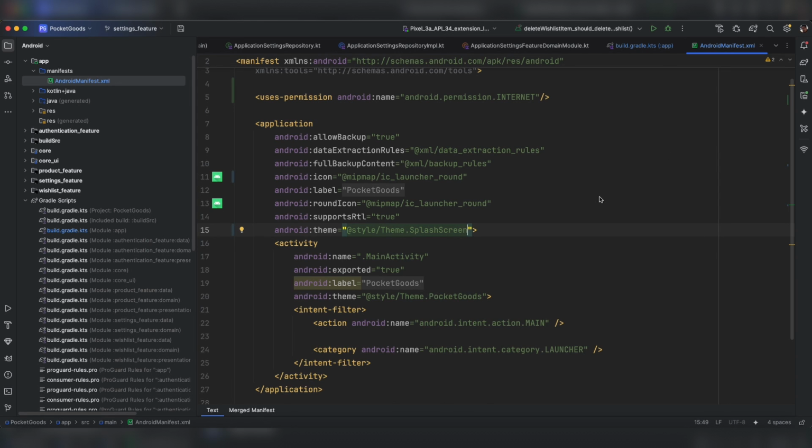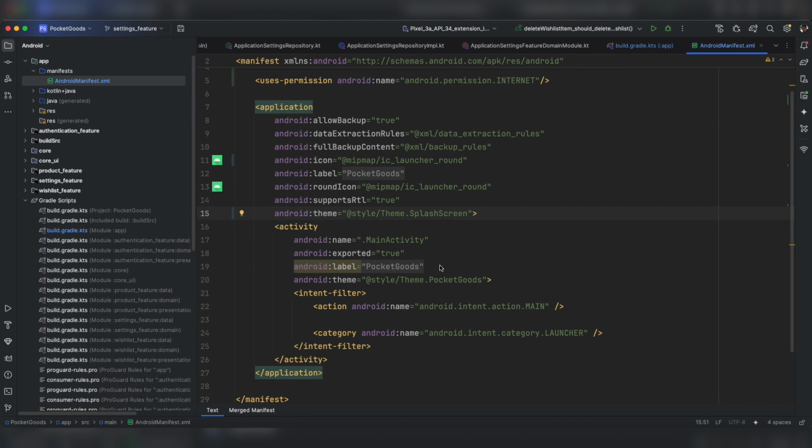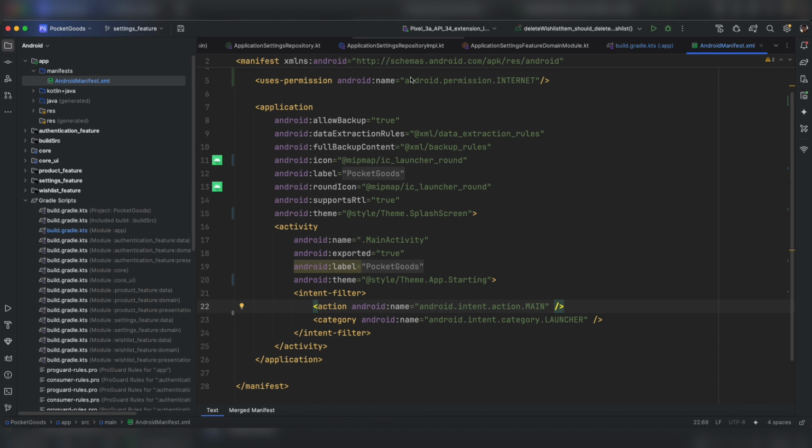We already defined this splash screen theme in the core UI module. Instead of assigning the PocketGuard theme, we're going to assign this particular theme, which is app starting for the splash screen. And that's all we got for the Android manifest file.